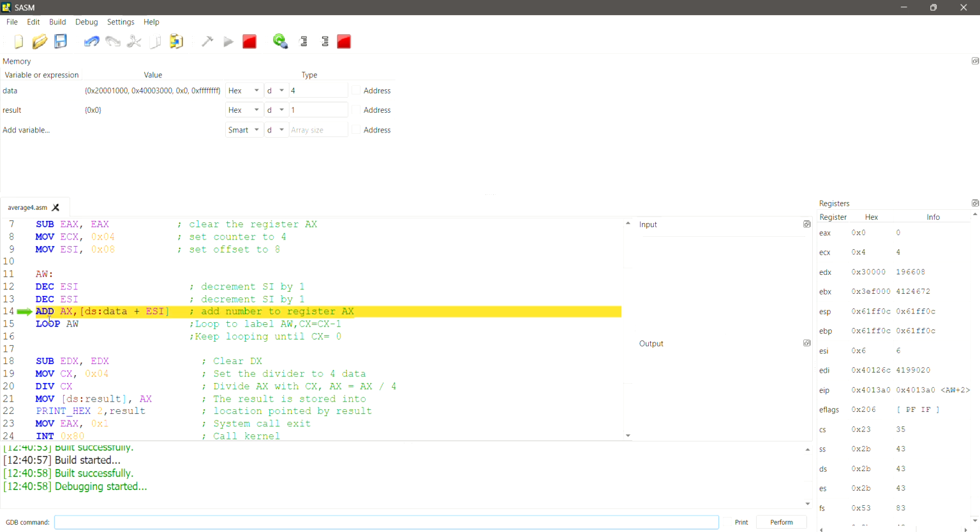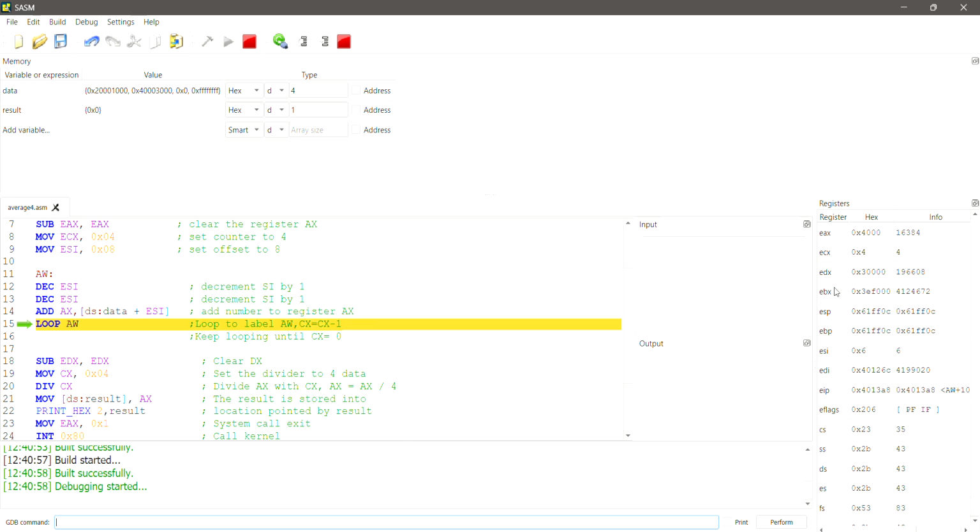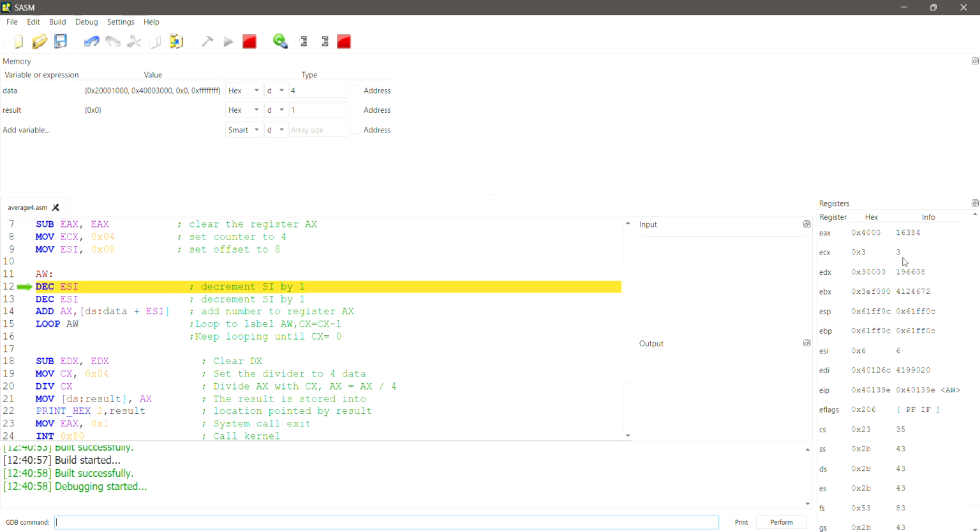At line 14, which is ADD AX, it will add the AX value by combining the data in the value and SI. If I press F10, the value at EAX will increase, which is here, 16384. For this line 15, which is LOOP, it will go back to line 12. If I press F10, the counter control here will less 1 because of this CX minus equal to CX minus 1. So it will become 3, and the EAX will stay the way it is.